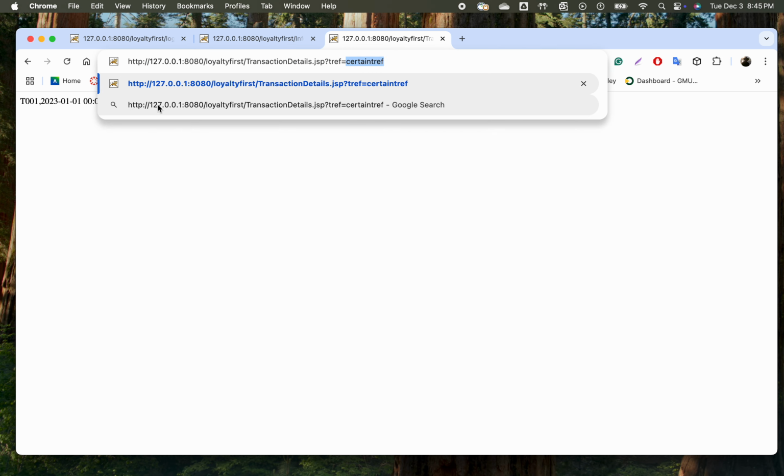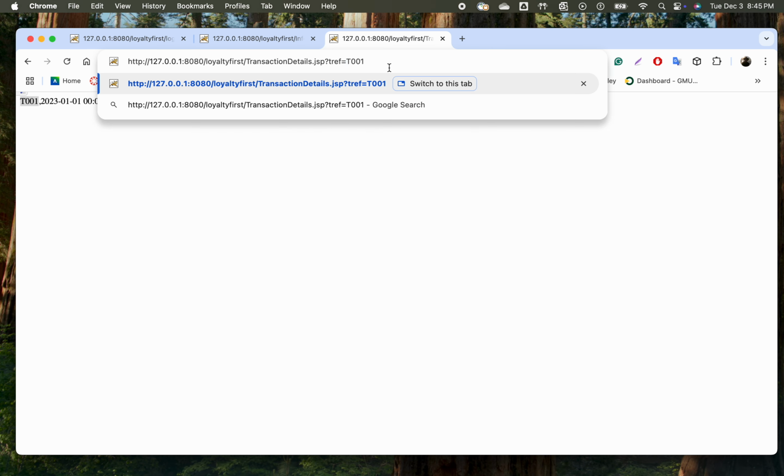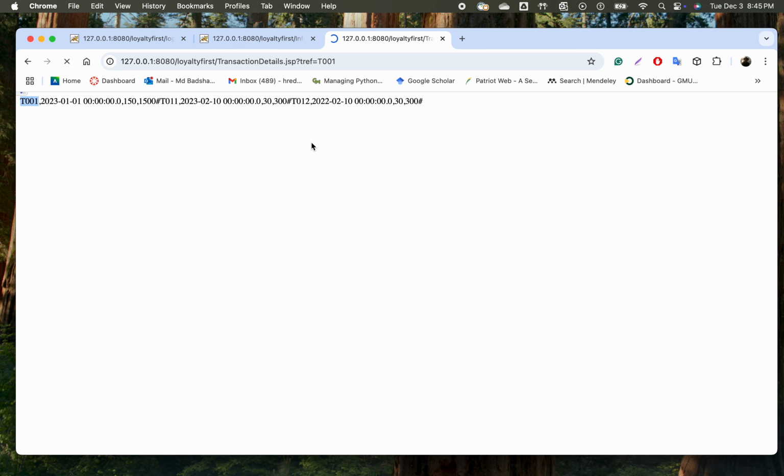Okay, I need to give a particular transaction ID, so I'm giving T001 from here. So let's see, can I see particular transaction details or not? Go. I can see the transaction details, the date and product description like laptop, headphones, and the amount of points also collected after that transaction. So this kind of stuff is right here. And the product names and quantities, everything we got here.